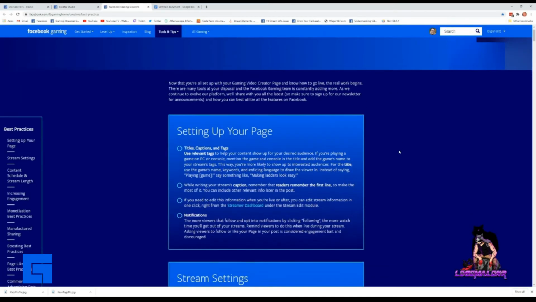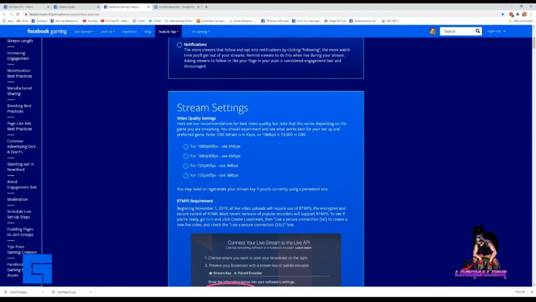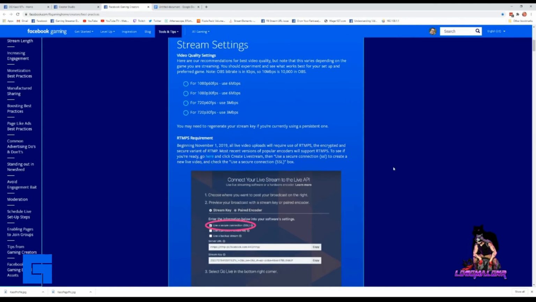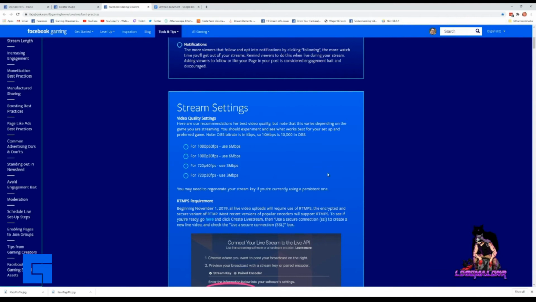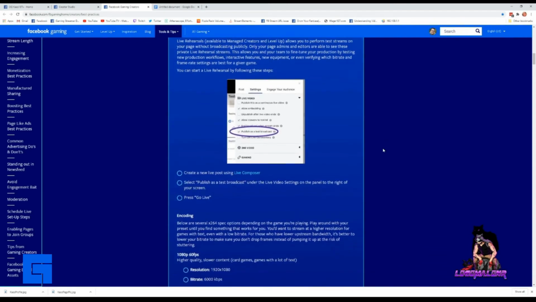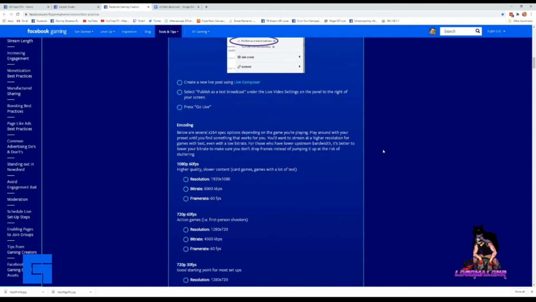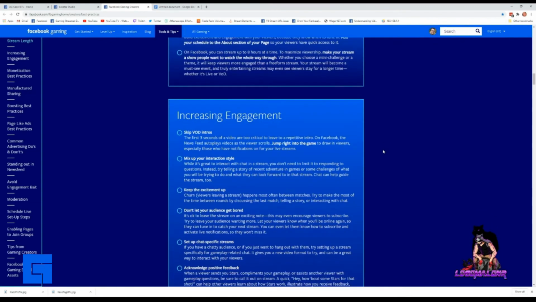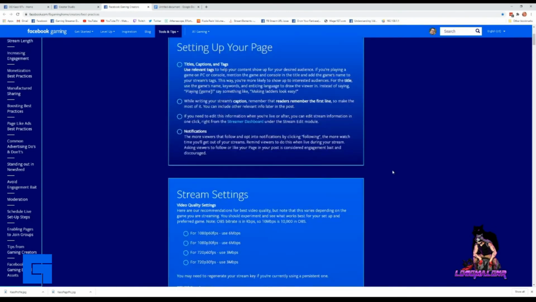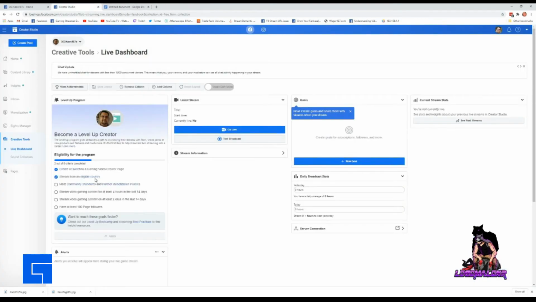So if you click on best practices, it's going to show you how to set up your page. It's going to show you streaming settings. So you'll stream at 720. For now, when you reach the Level Up program, they'll let you stream at 1080. It goes through different resolutions that you can do, how to do it, stream settings. So you should go through that. I'll cover some of that stuff on here as well now. So you'll notice Level Up program.